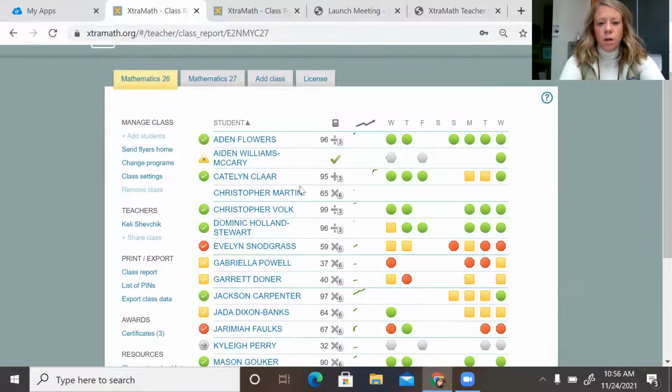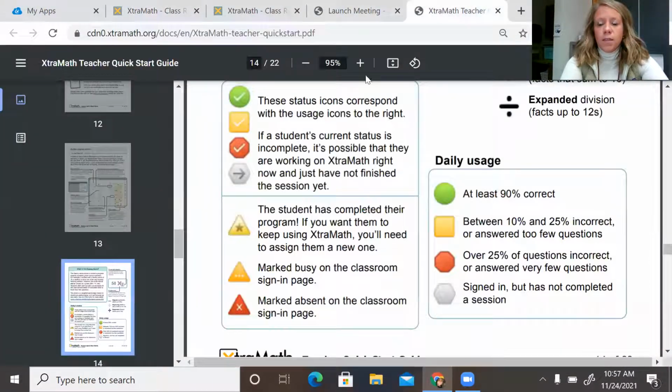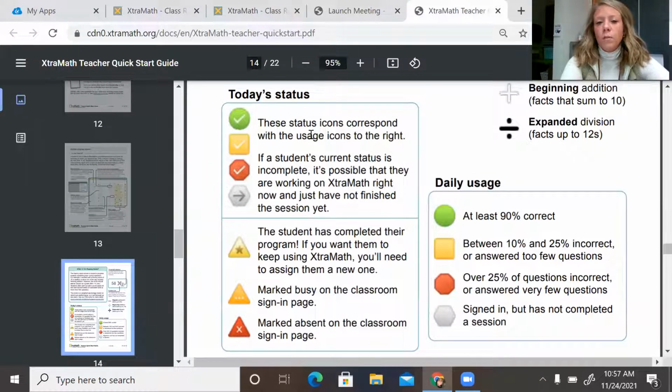Okay, so when you get on as a teacher, the first thing that I want to share with you is my class, and you can see their progress so far. All of these different symbols have a key, and this is what they mean. Ultimately, you want the kids to be in the green and have green circles. That means they're using the program, completing a whole session, and have at least 90% correct.